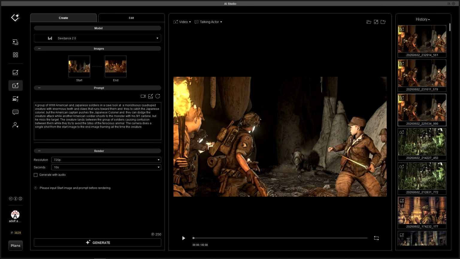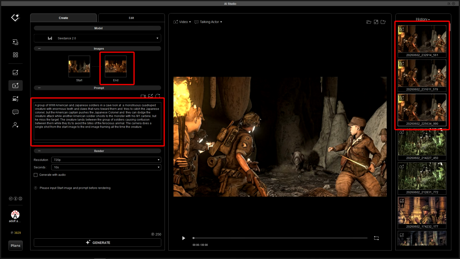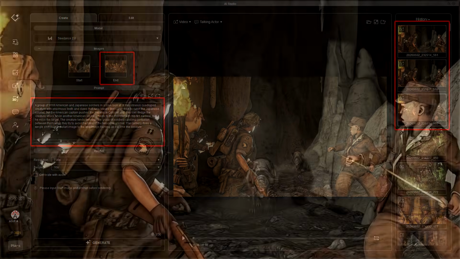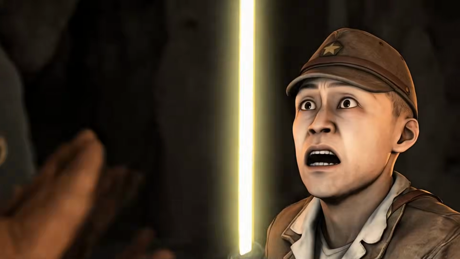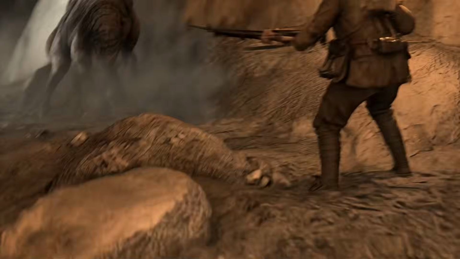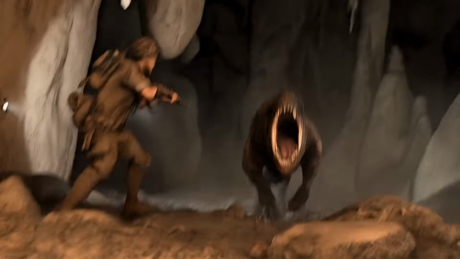We can also load another image to define the last frame of the animation. In the prompt, we can explain the actions that are going to take place between the initial and the final images. We can repeat the generation, adding prompt variations, and finally edit the best sequences, as all of them maintain consistency in the elements of the scene and the animation style.